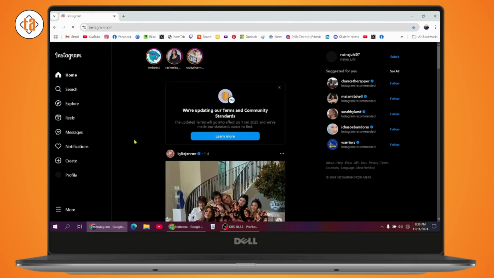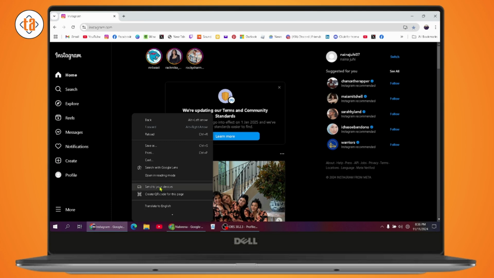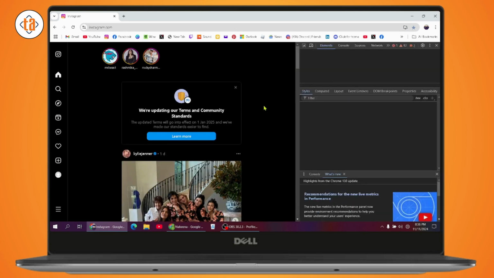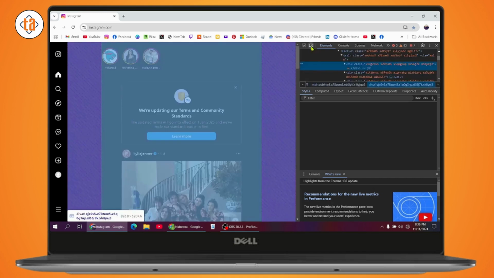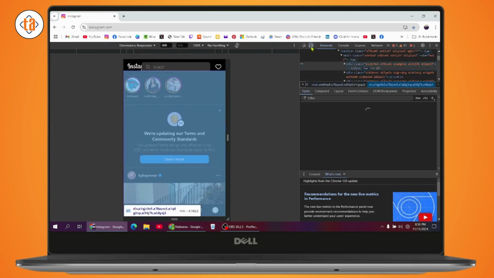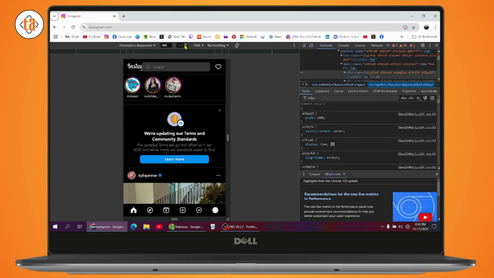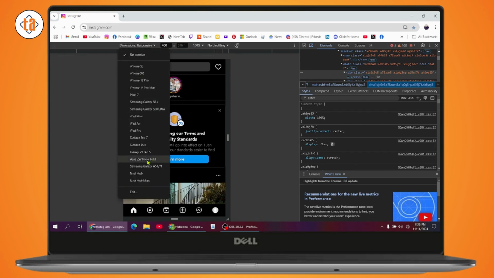Once you're logged in, now right click and then go with the inspect option, which is on the bottom. Once you click on inspect, now you just need to simply go with this icon, which is right here. Click on the icon. Once you click on it, you'll get this kind of interface. You can simply go with the dimension, which is on the upper right, and you can simply choose the device that you're using right now.